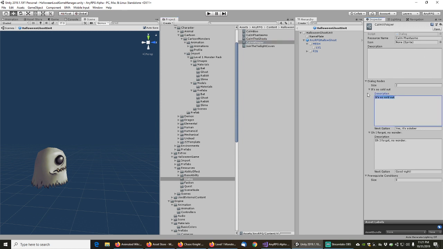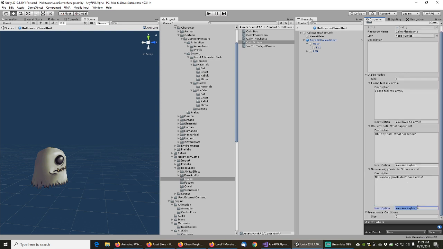Calm Whisper, and Whisper says, I can't feel my arms. And you tell him you have no arms, and he says, oh, why not? What happened? And you tell him you are a ghost. And then he says, oh, no wonder, ghosts don't have arms. Sleep well, my friend. Looks good. And then you'll be done, Calm Whisper.